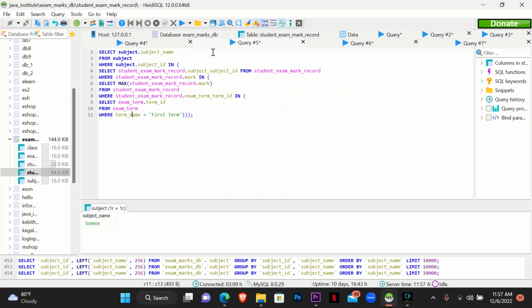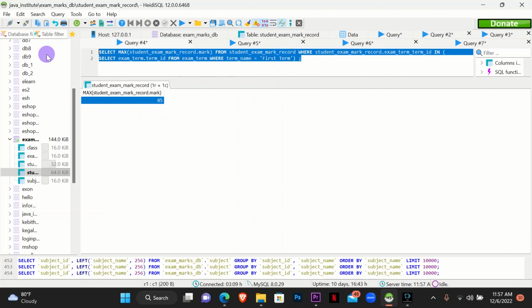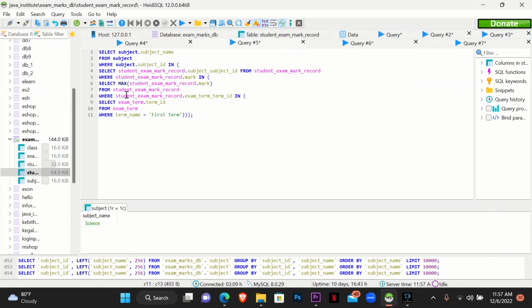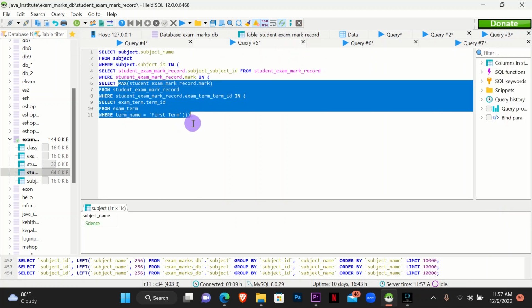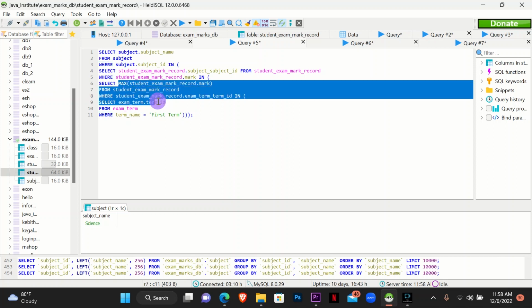Here if you check in query number 4, I have copied this query and I have pasted that query in here. As you can see, I have selected subject name from the subject because I need the subject name as my result. So in the condition I have used the subject ID should be the subject ID in the student mark record. In here I have used the condition as the previous query.